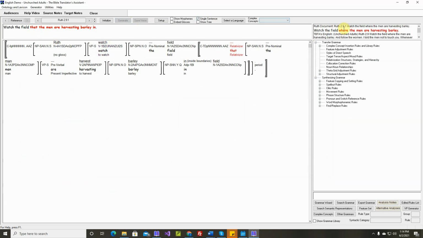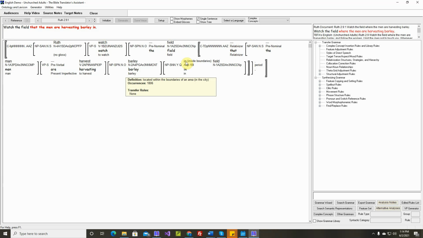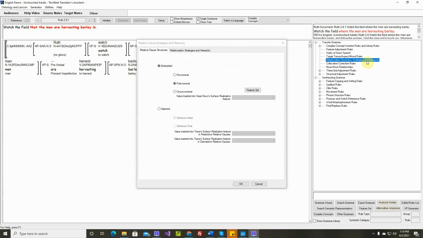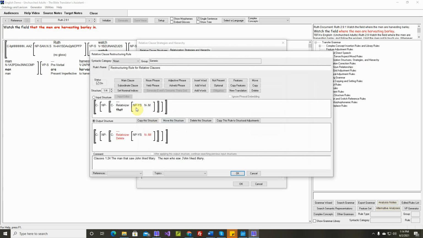Okay, that's fine, but this is better. Where? And here, okay, so here we have a sense of in that we know is a locative sense. So we can use our relative clause rule up here. Let's add this sense of in right here.